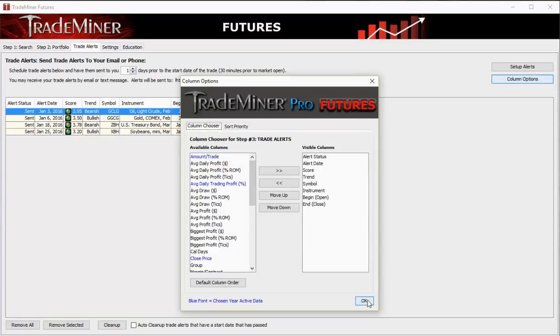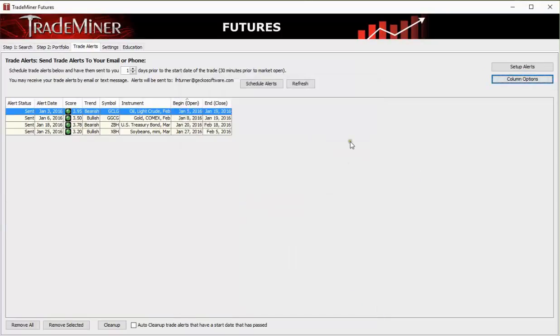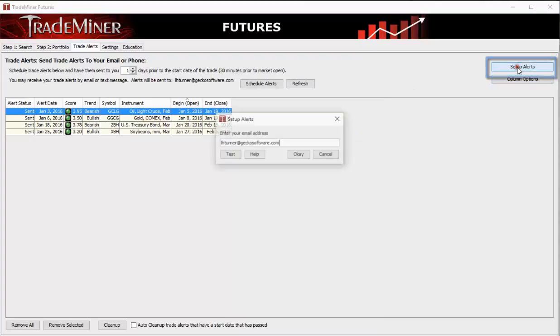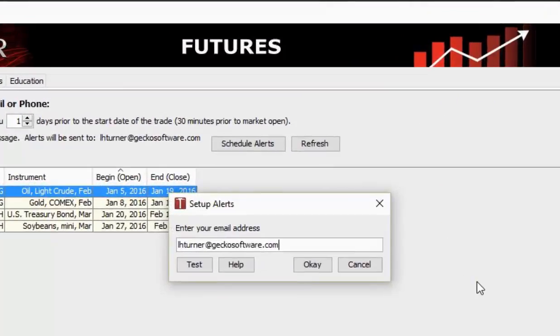Before we schedule our alerts, let's first make sure TradeMiner knows where to send them. Click the button up here, the Setup Alerts button. This gives us a window where we can enter our email address. Make sure you click Test just to double check that you entered your email address correctly.